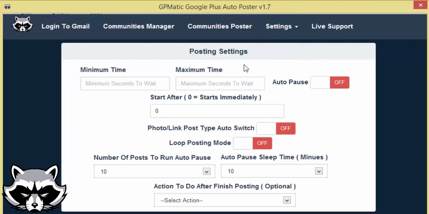You have a minimum interval to wait and a maximum interval to wait, which is basically you telling the software to wait a minimum amount of seconds before it does its next post and a maximum amount of seconds before it does its next post. So the software will randomly choose a number of seconds between 10 and 20 to do its next post.